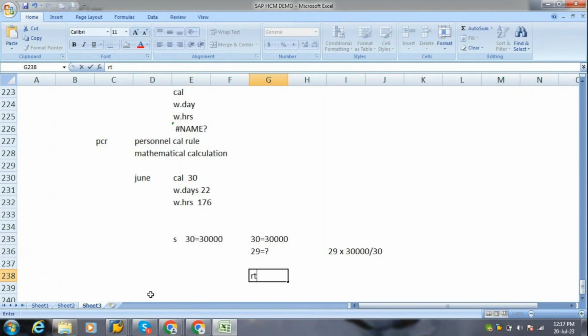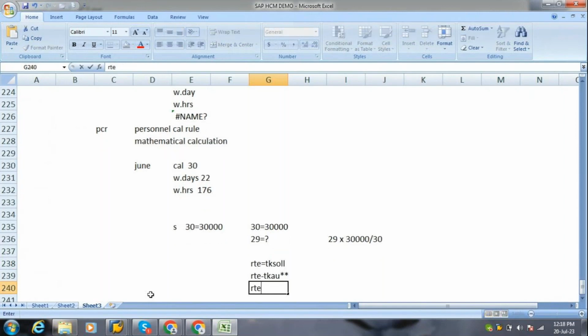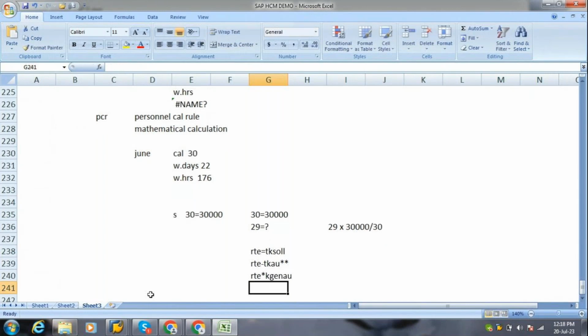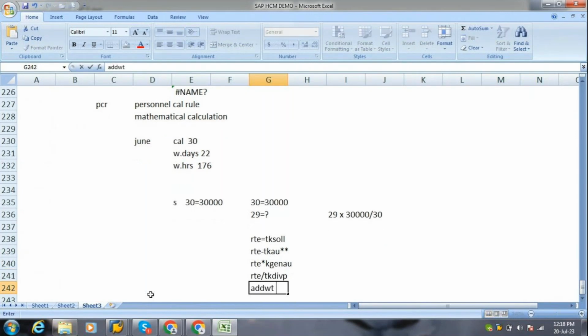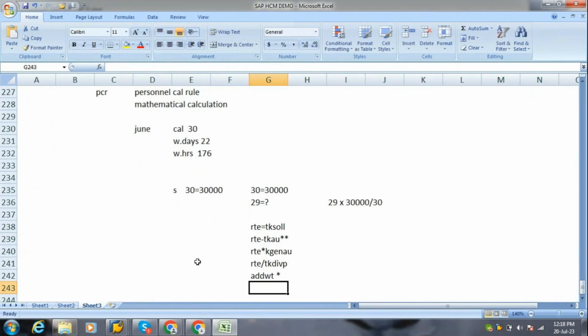What is it here? Rate is equal to TKSOLL, rate minus TKAU star star. I will tell you what all these things are. Rate into KGENAU and rate by TKDIVP, then ADDWT star. This is the logic, sir. Whatever the logic in mathematics, cross multiplication, in SAP they specified in a small coding.